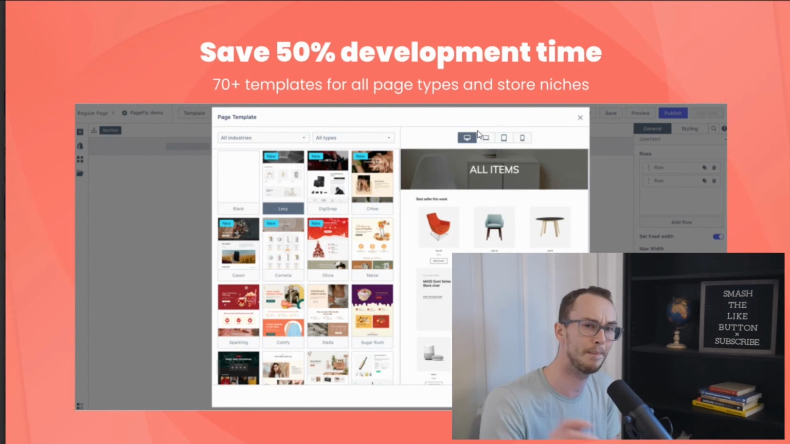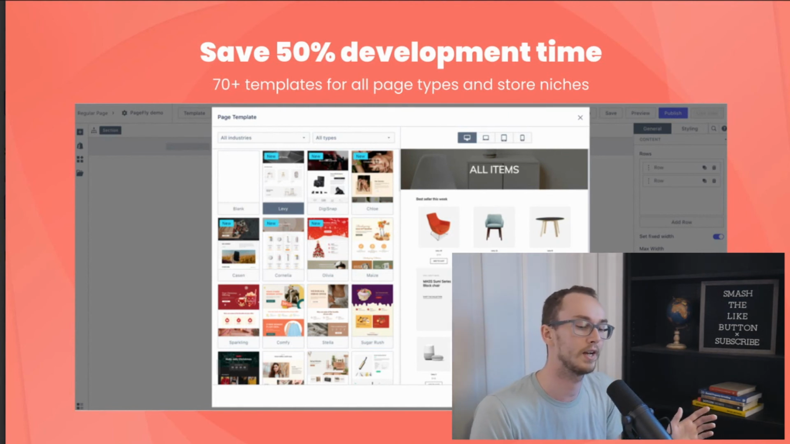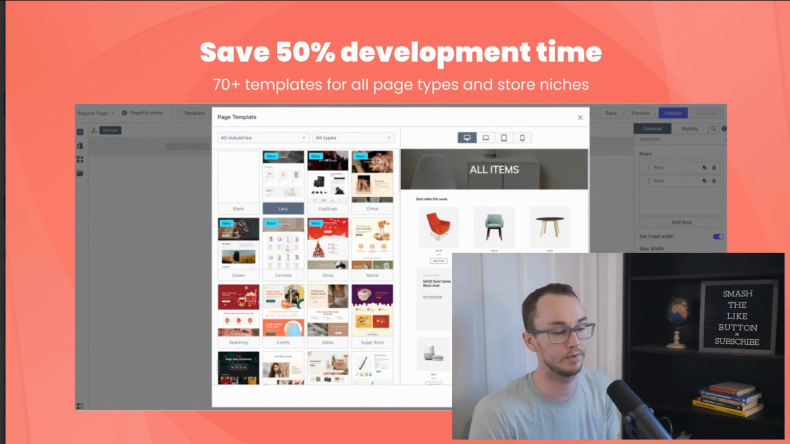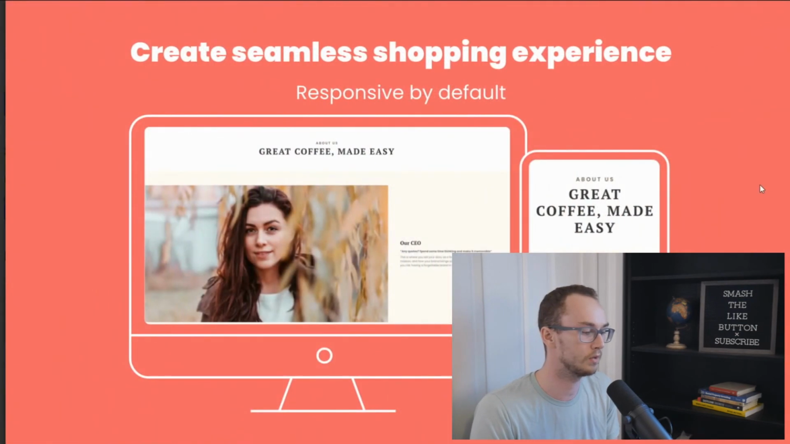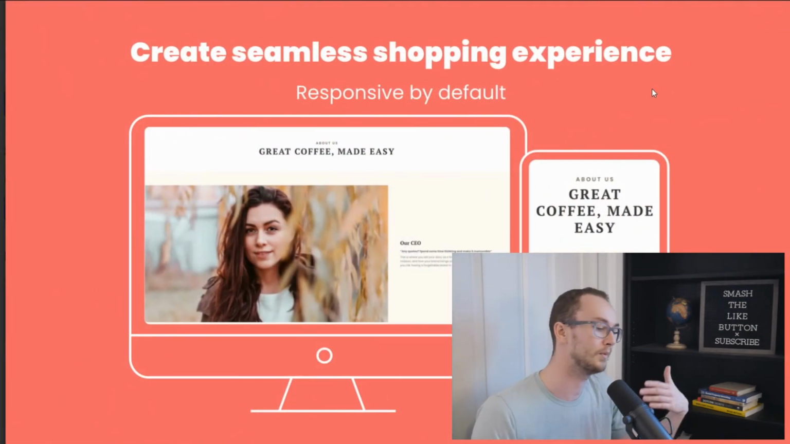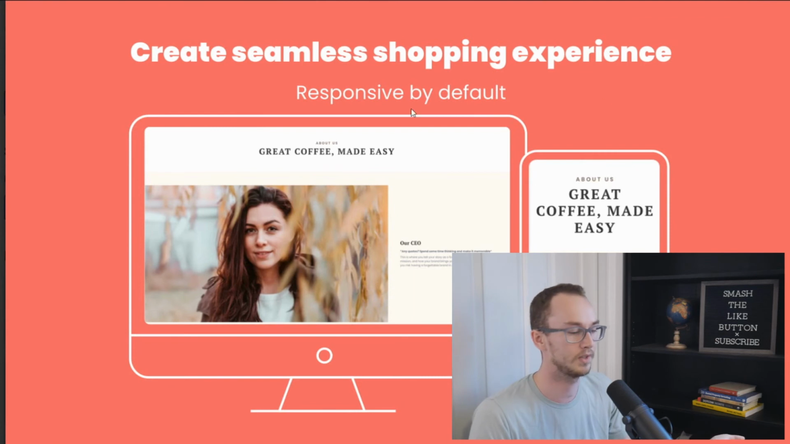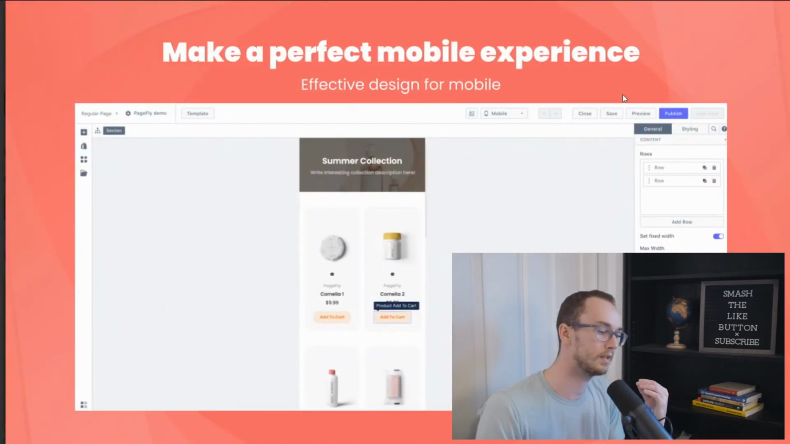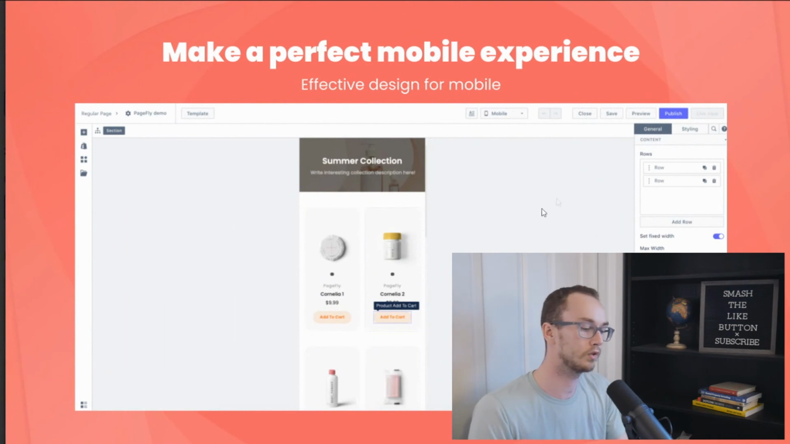If you just want to take a template, it'll save you a lot of time, so that you don't have to build everything from scratch yourself. Although you can start blank if you want to, but that's totally up to you. You can create various seamless shopping experiences, responsive, so as you can see, on desktop and mobile. And you can make that great mobile experience so that users have the add to cart buttons nice and easy.